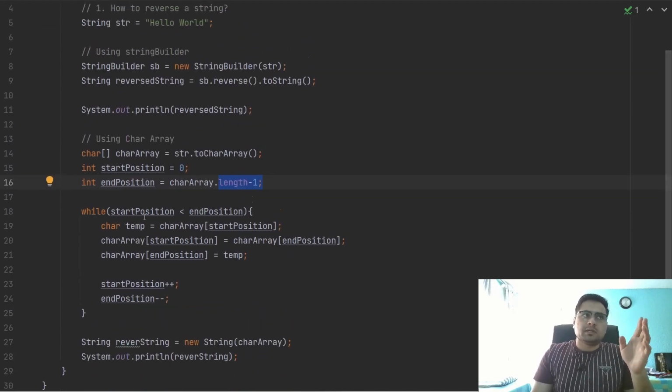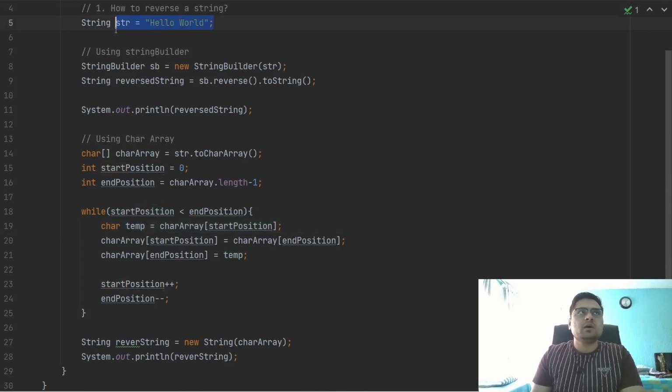So we loop through it. We say until the start position is less than the end position. What you will do is char temp is equal to char array start position. This temporary variable will be equal to H, right? So right now our string is hello world, so the temporary variable will be equal to H.